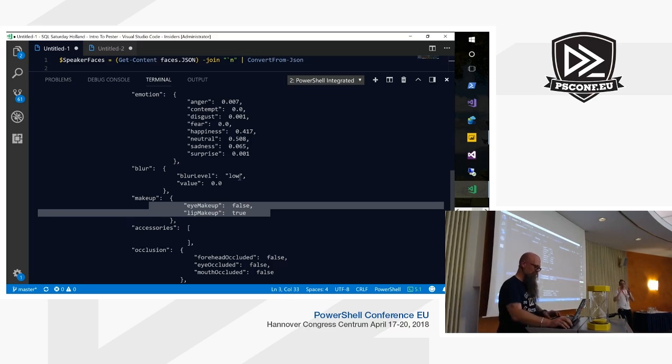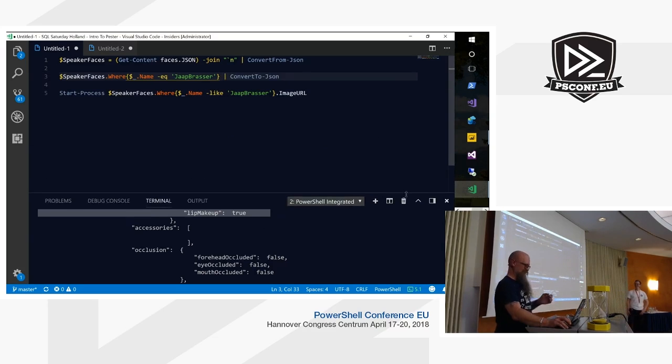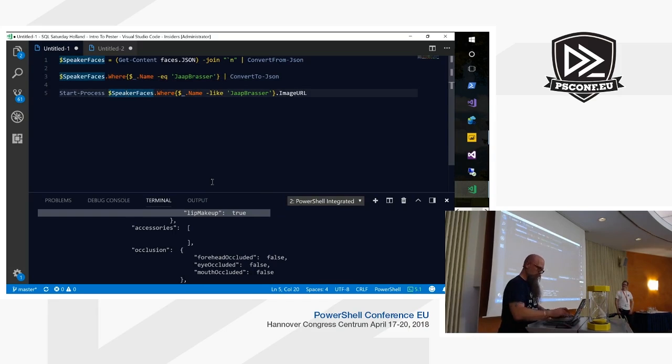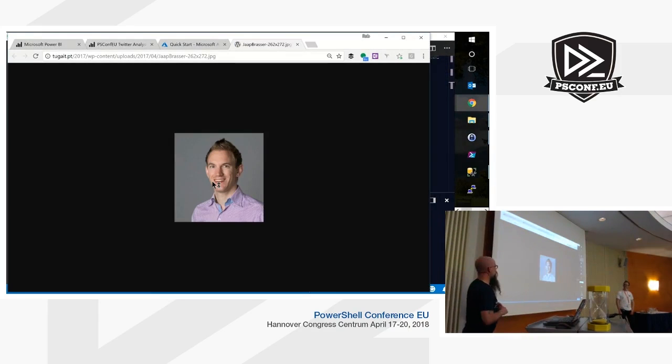Only on the weekends, Rob. Now, it's not me saying that Jaap's wearing lip makeup. It's Cognitive Services saying that this particular picture of Jaap shows him wearing... Look at you. It does look like you got lip makeup on there.